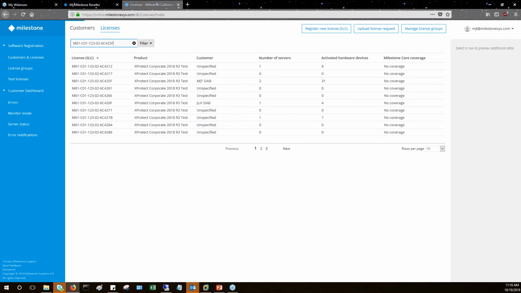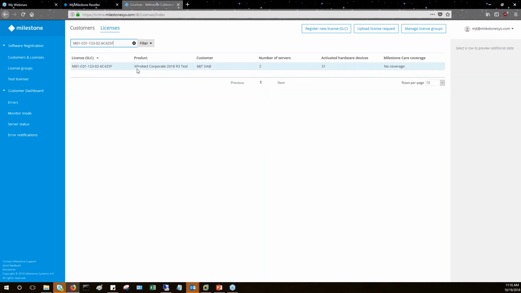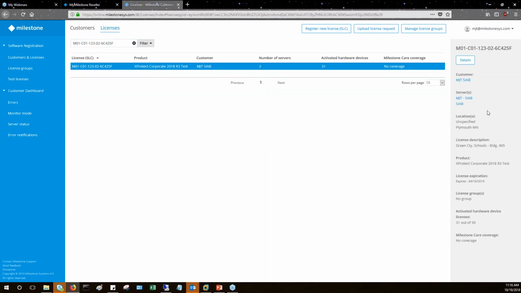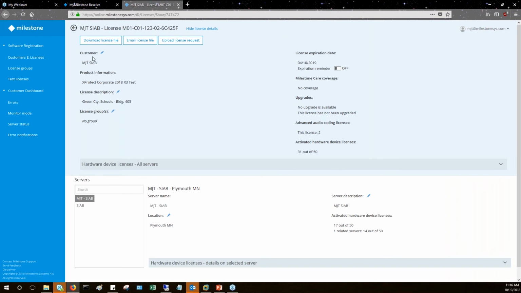Okay, so trying to find my license here. Here's my license that I'm getting errors from, and it gives me a lot of good information, right? The location, the license description, product. I've fully populated all of these fields in the details of my license. You go in here and you edit this. If you edit this license description, this information shows up in your emails.